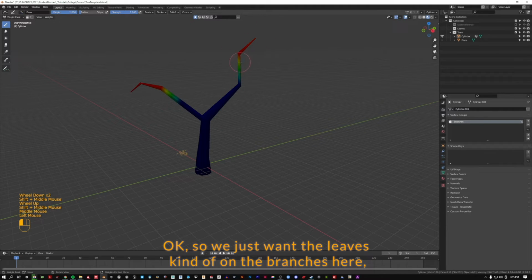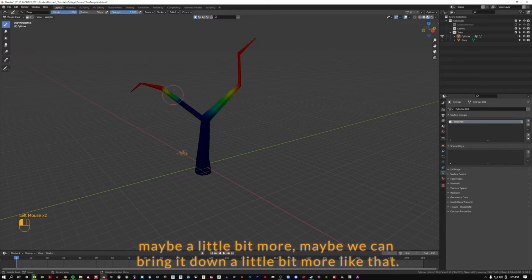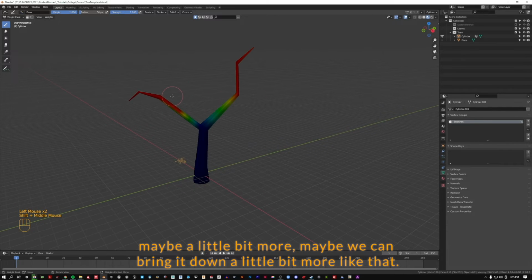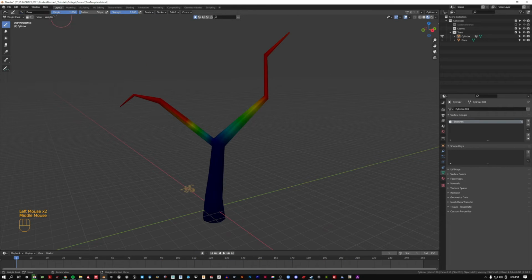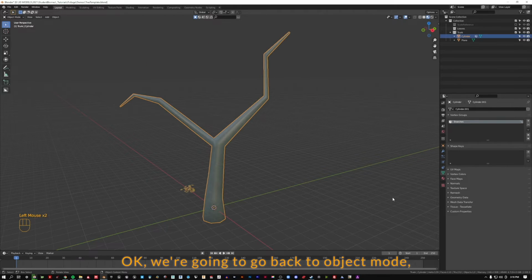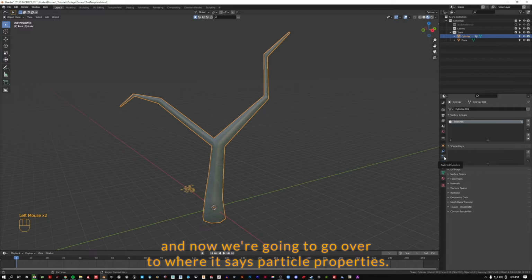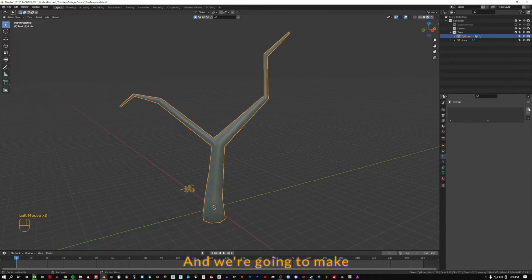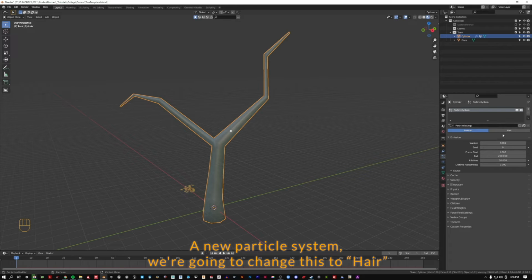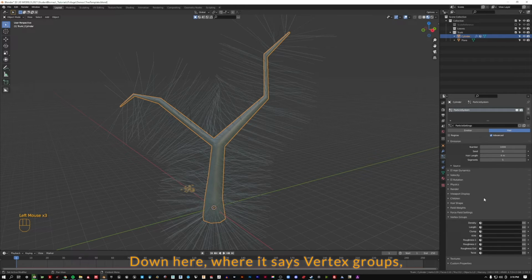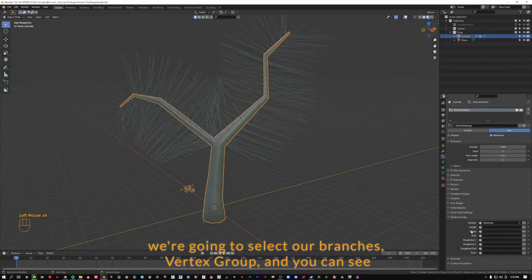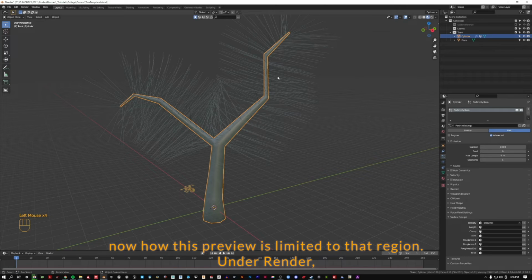Okay, so we just want the leaves kind of on the branches here, maybe a little bit more. Maybe we can bring it down a little bit more like that. We can always come back and tune this. Okay, we're going to go back to object mode. And now we're going to go over to where it says particle properties, and we're going to make a new particle system. We're going to change this to hair, check the advanced box. Down here where it says vertex groups, we're going to select our branches vertex group, and you can see now how this preview is limited to that region.